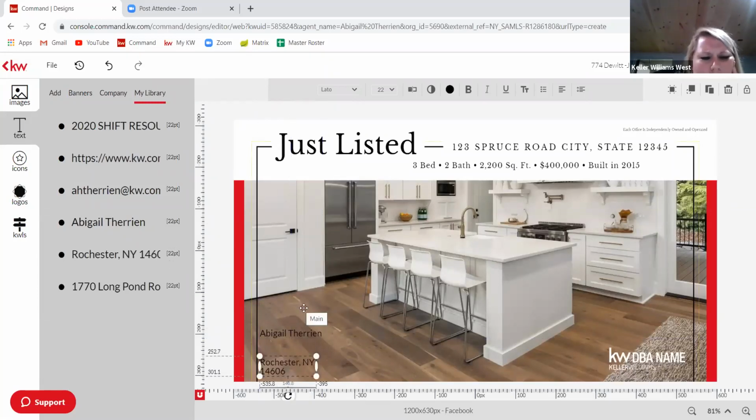One thing it doesn't pull in that I think you need for compliance purposes is your title. So you might find yourself adding "real estate salesperson" a lot. But it's going to pull in your email and everything else you need.